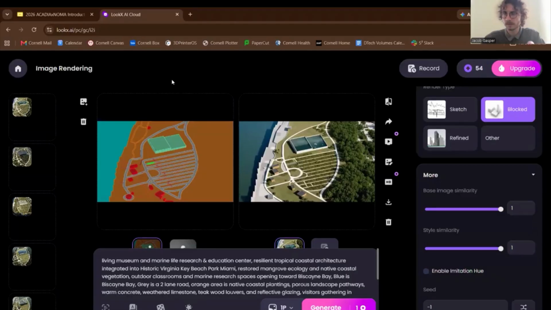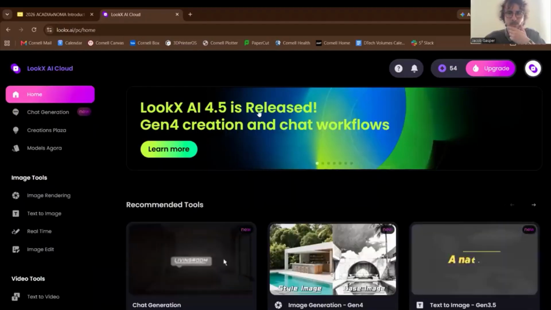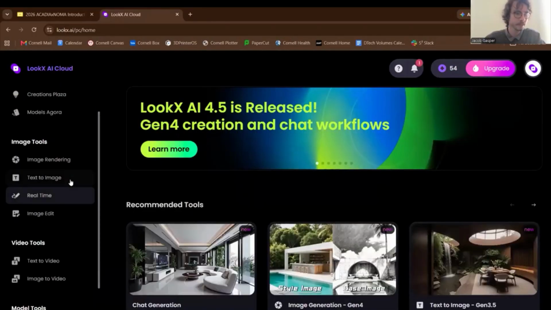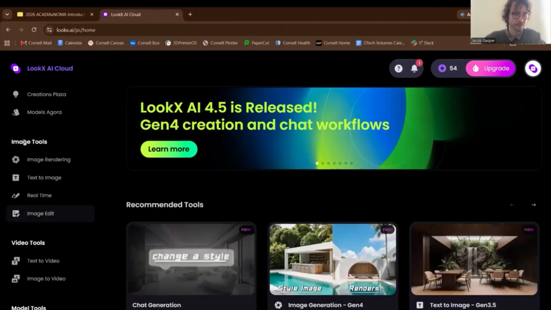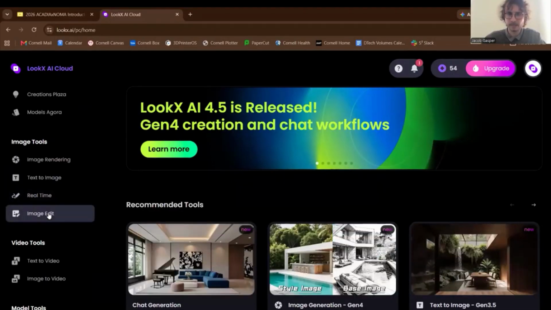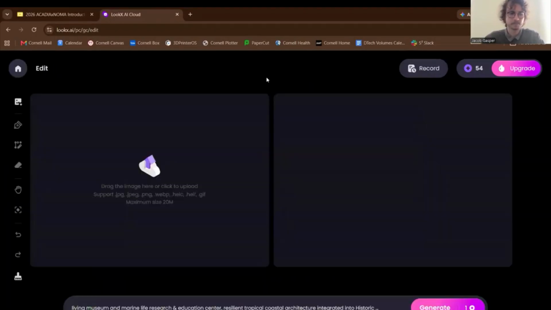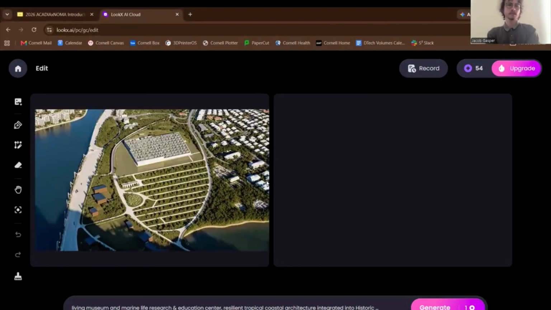So we're on the landing page for the image editing. We're going to go up here to the house, which will take you to our landing page again. And then we'll go over here to image tools, and we'll go to image edit, which is at the bottom. And then I'm going to upload our image.